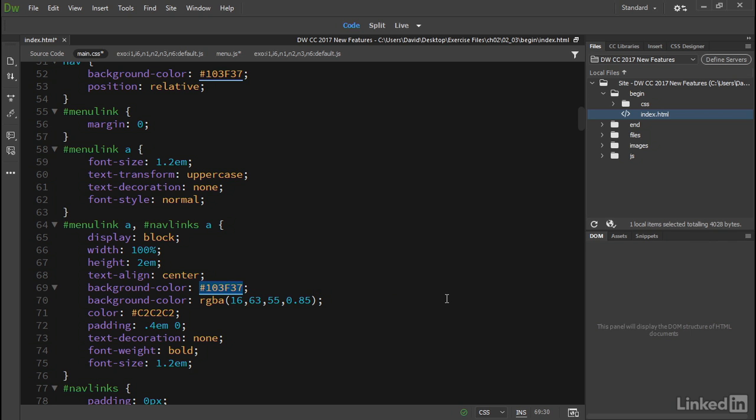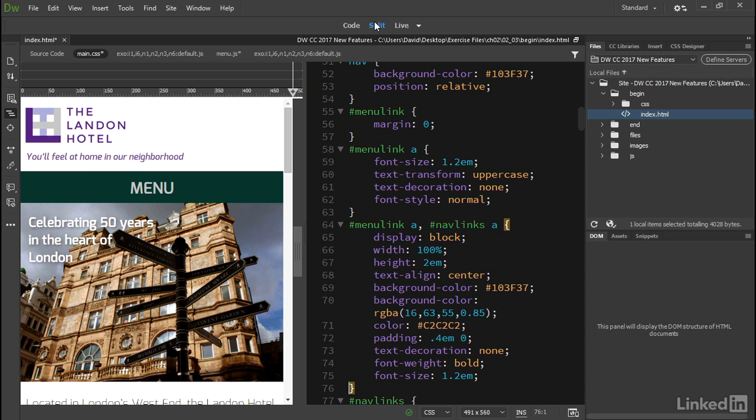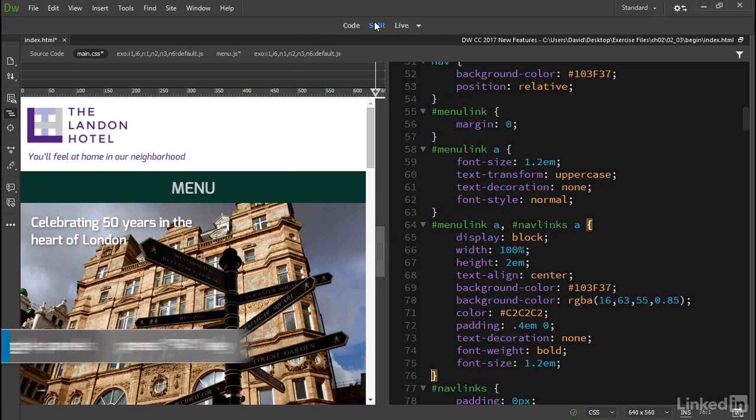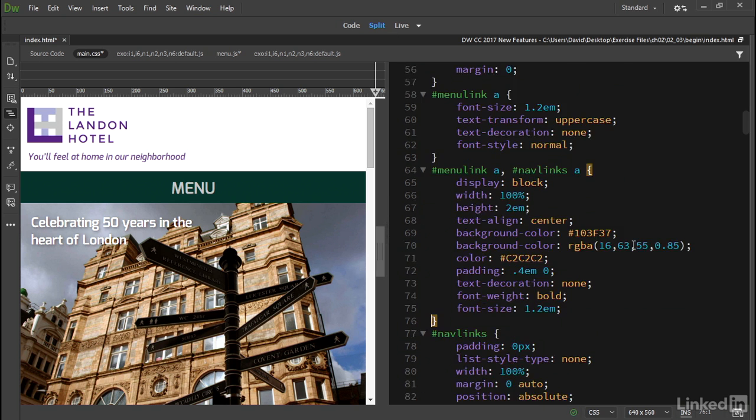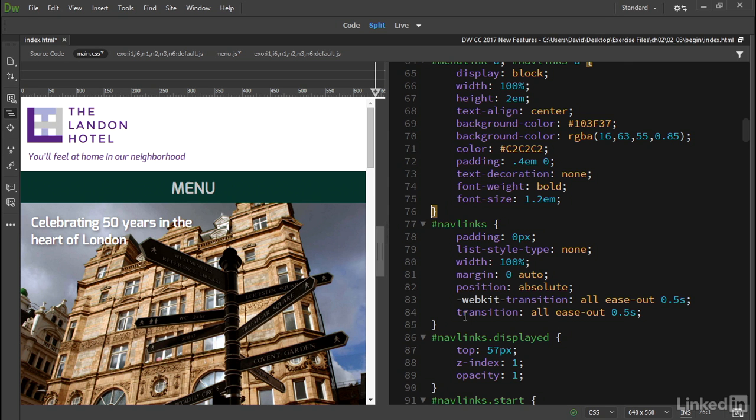Now this next shortcut is likely to blow your mind. At least it blew mine when I first discovered it. Before showing you, I'm going to switch to split view, and then I'm going to hide the panels by pressing F4. On smaller resolutions, the navigation menu in this site is controlled by a function in the JavaScript file, and it uses a CSS transition to slide the navigation links in and out. So let's find that transition. It's down here. It's on lines 83 and 84. And it uses the ease out timing function.